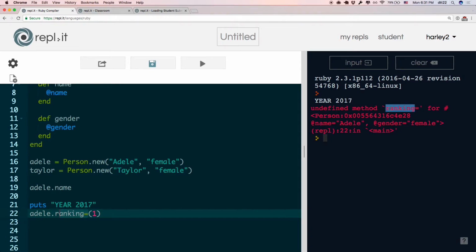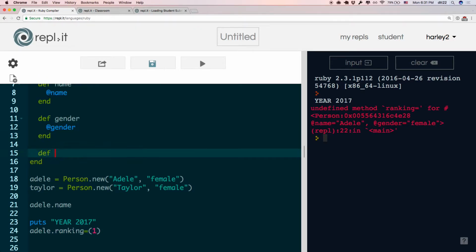So it complained undefined. When it says undefined, and I know I want it, I say I define it. Ranking equal. Now obviously you cannot do ranking space equal. Why? With def space ranking space, Ruby will be like, what? Are you trying to do this? Right? No, because if you do, this is okay. It takes one value. This is the method name, this is the argument.